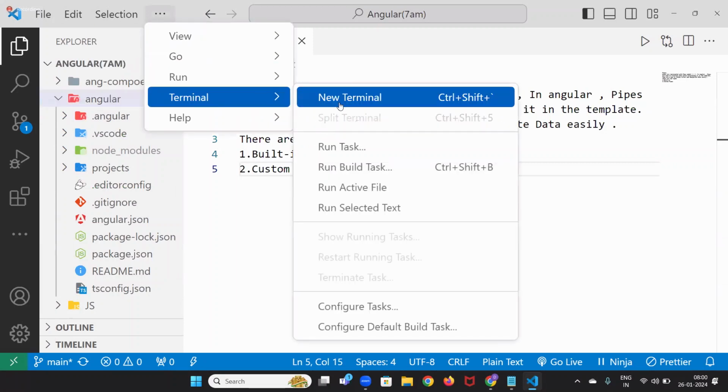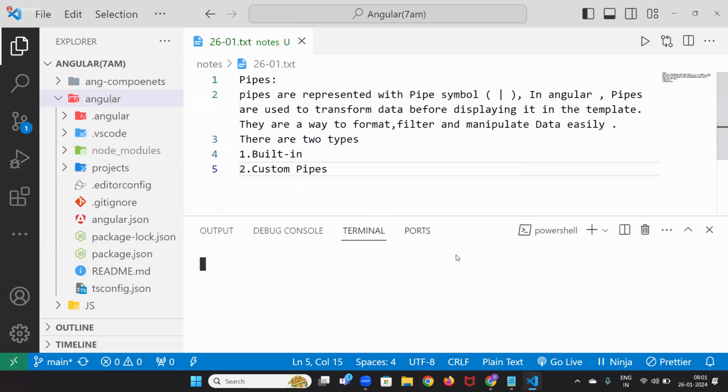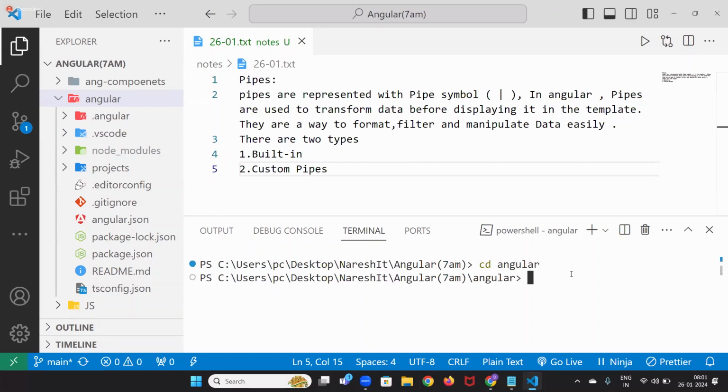Let me go to the terminal, and let's create a new terminal. Angular always uses this scaffolding technique. That means whenever you want to create a project, you can create the project through the terminal. That's called scaffolding. Now let's write it here.